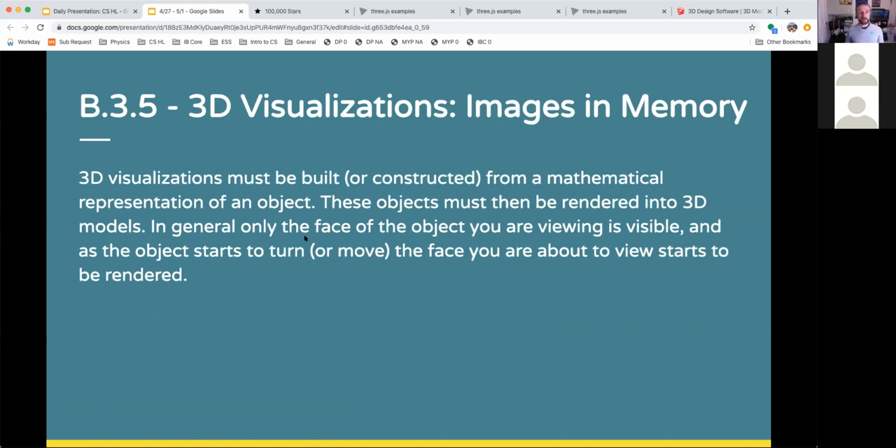So 3D visualizations are constructed from a mathematical representation of the object, like this polygon, right? We're using geometry in order to represent objects. The objects are then what is called rendered into 3D models. And so all of this math has to be applied, and we're talking like millions of instructions per second, right? Of figuring out what this polygon looks like from this angle, what the light looks like when it reflects off of it, what the color looks like in this particular situation. All of those things are done mathematically.